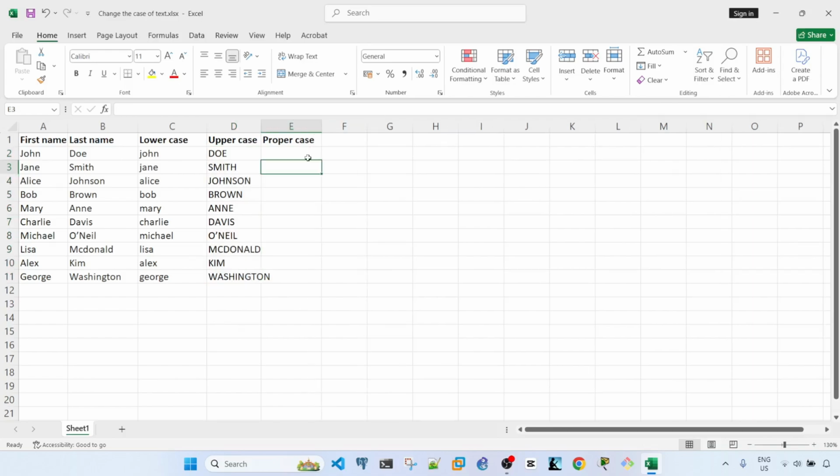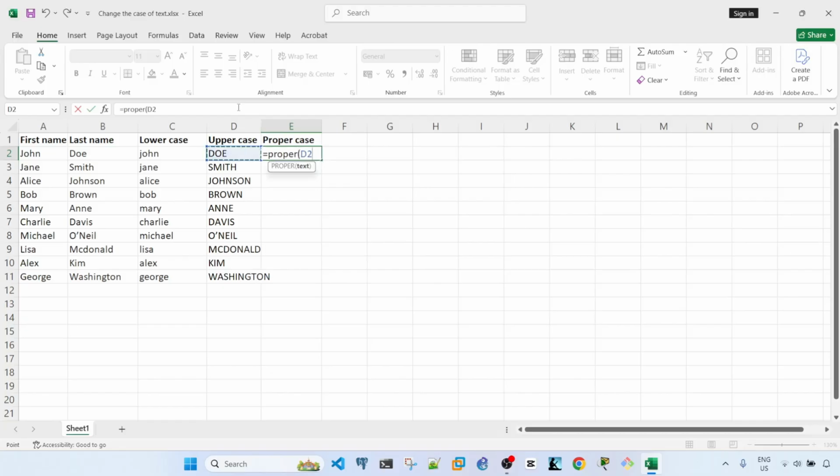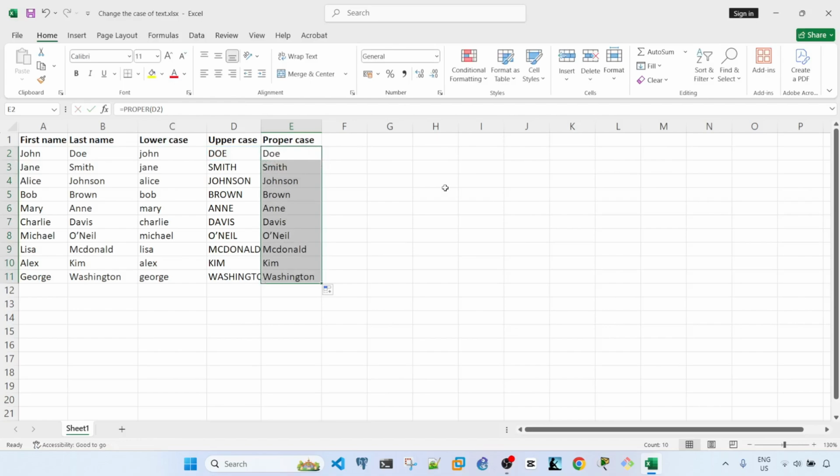And proper case, meaning this case here, like this normal case or title case. So I'm going to make, let's say, this name proper case. To do that, I'm going to use a formula called proper. Select the text and then close parenthesis. So that's how you can make the last name, in this case, proper case.